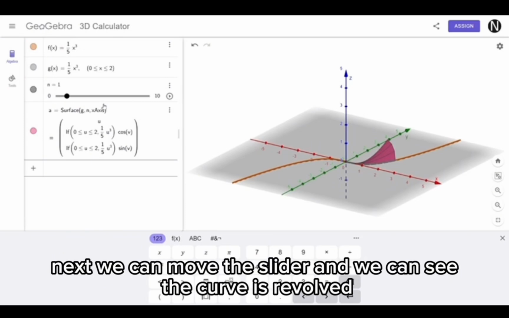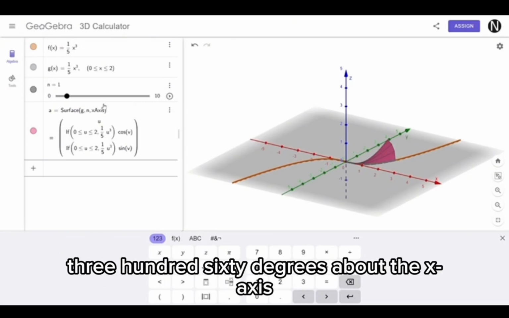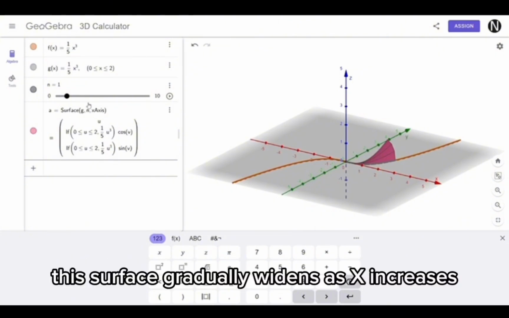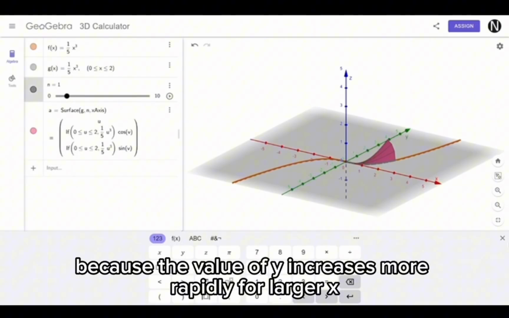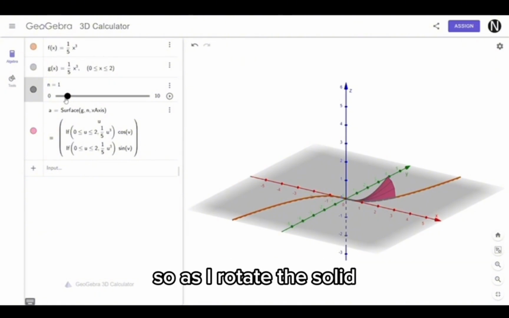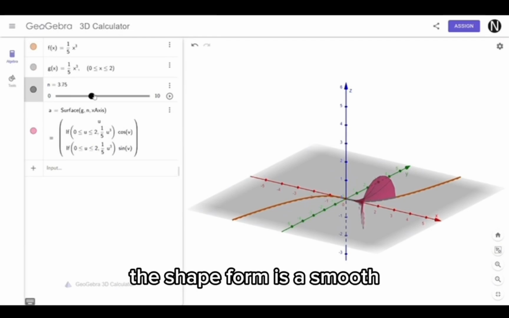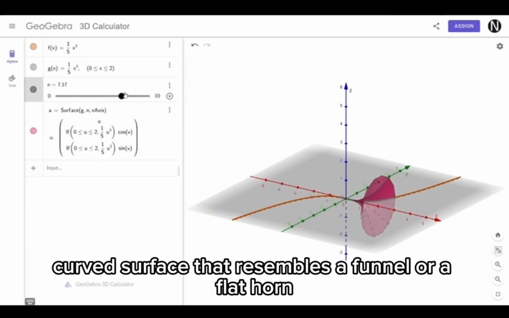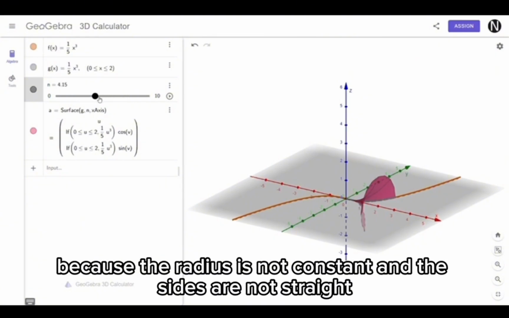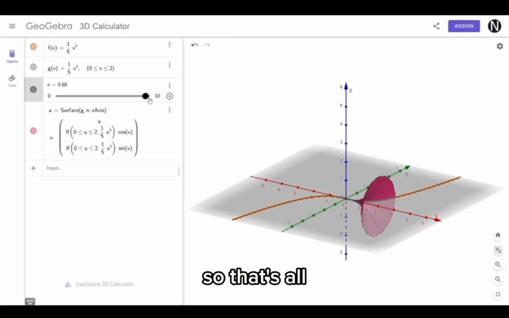Next, we can move the slider and we can see the curve is revolved 360 degrees about the x-axis. A three-dimensional surface is formed. This surface gradually widens as x increases because the value of y increases more rapidly for larger x. So as I rotate the solid, the shape formed is a smooth curved surface that resembles a funnel or a flat horn. It is not a cylinder or a cone because the radius is not constant and the sides are not straight. So that's all.